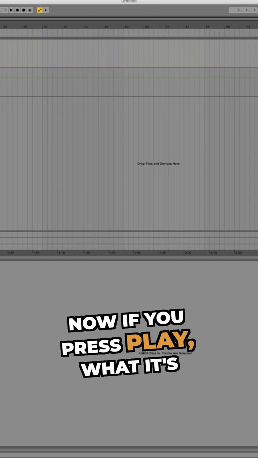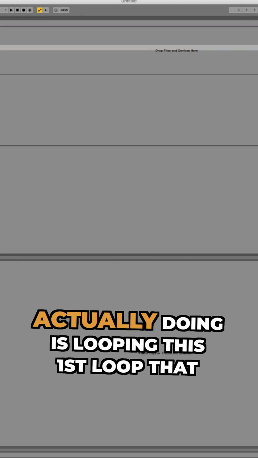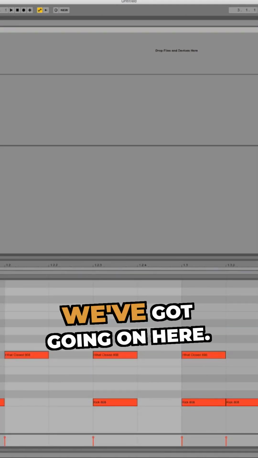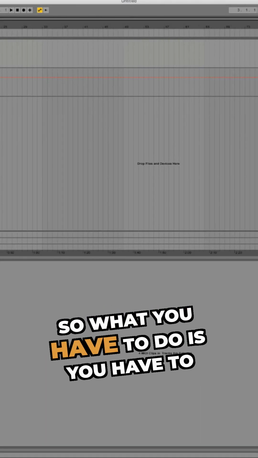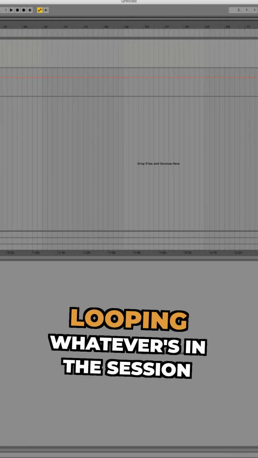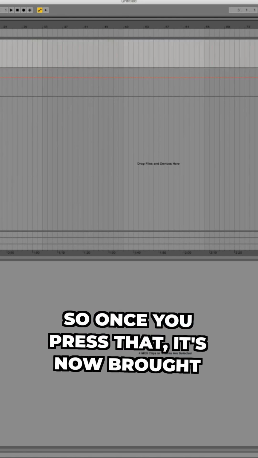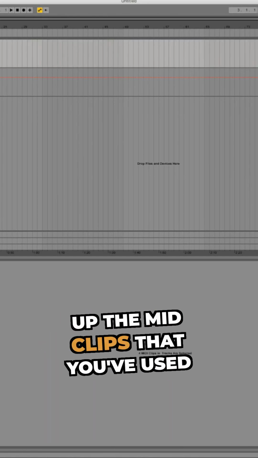Now if you press play, what it's actually doing is looping this first loop that we've got going on here. So what you have to do is press this little orange button up here, and that basically means it's going to stop looping whatever's in the session view. Once you press that, it's now brought up the MIDI clips that you've used.